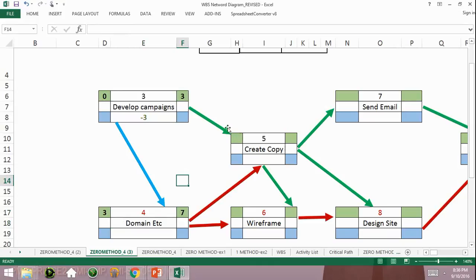And now we have two things we could do. We could either take 3, the early finish of develop campaigns, or 7, the early finish of domain etc. to go in this box. Which one are you going to take? We will take the 7. It's the highest number, and you cannot do create copy without both develop campaigns and domain etc being complete. Okay, so that's the logic. So we're going to do that, and then we're going to add 5 plus 7 to give 12, which is the early finish of create copy.